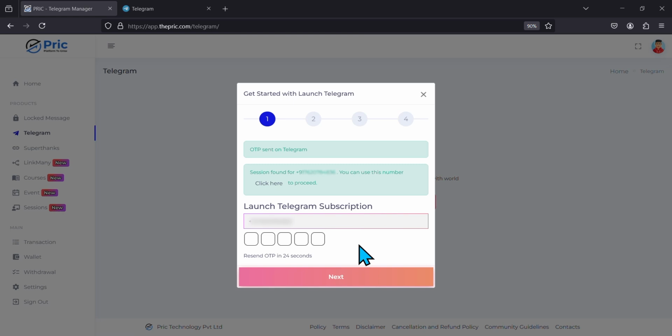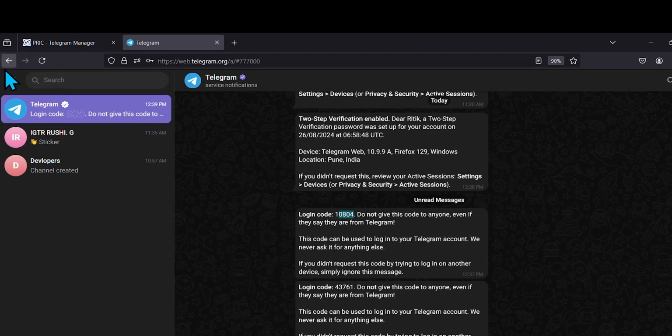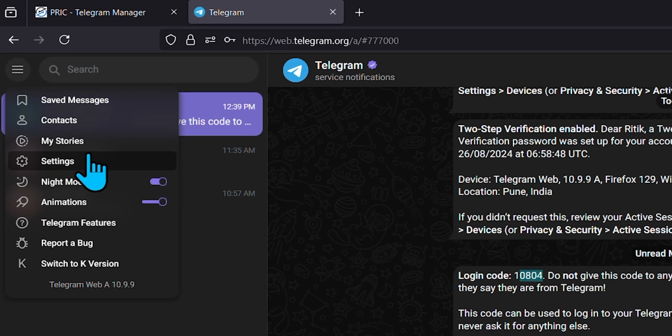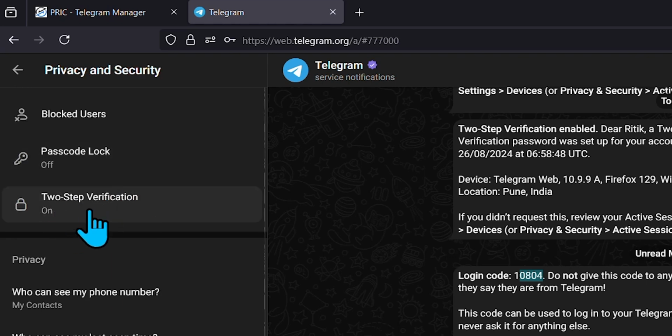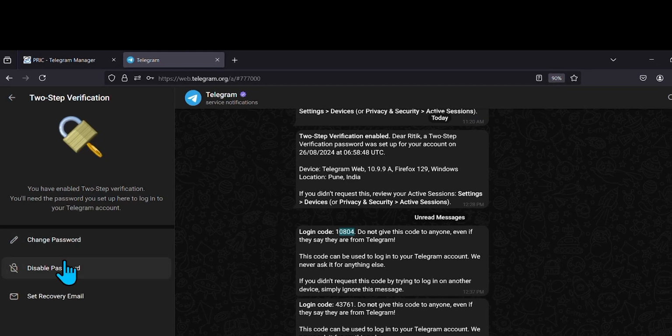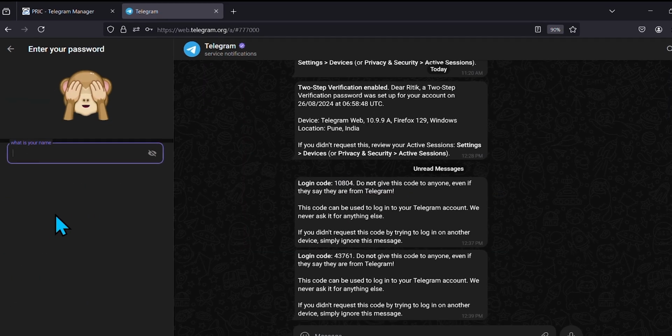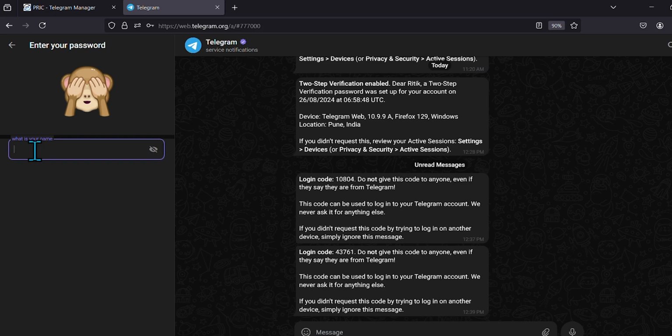If your two-factor authentication is turned off, the integration should proceed smoothly. But if it's turned on, you might face an issue. To resolve this, go back to your Telegram app. In the settings, go to Privacy and Security. Under the Privacy and Security tab, find two-step verification. Enter your password to access this setting. Once you're in, disable the two-step verification.